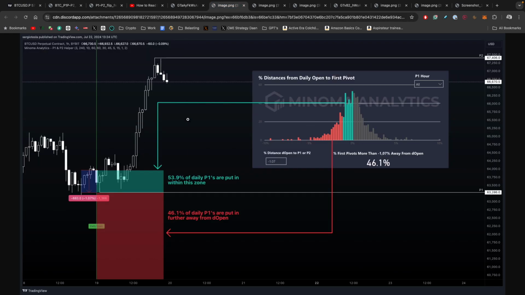And what we can basically see from the data and what you can read is, for example, here the P1 got put in negative 1.07%. Then you can see in this area, so you can put that in, or it gets automatically put in if you want to. But what you can see here is that 46.1% of days put in P1 further away.